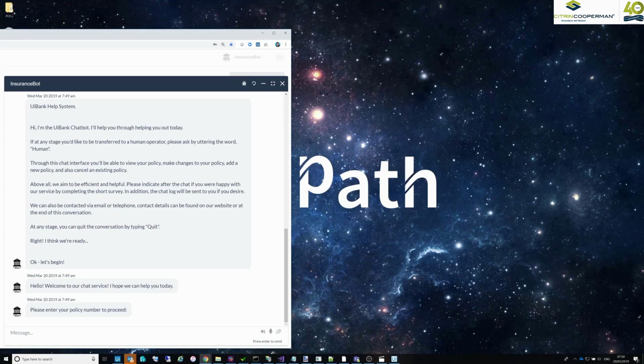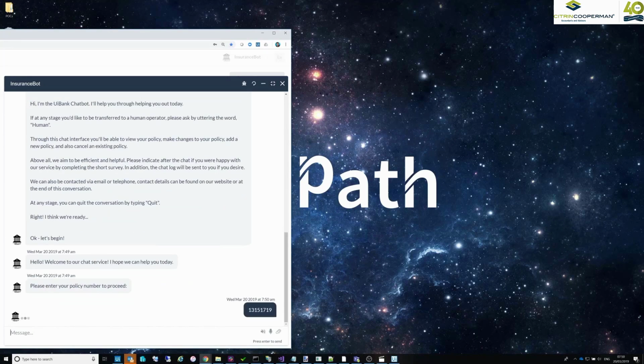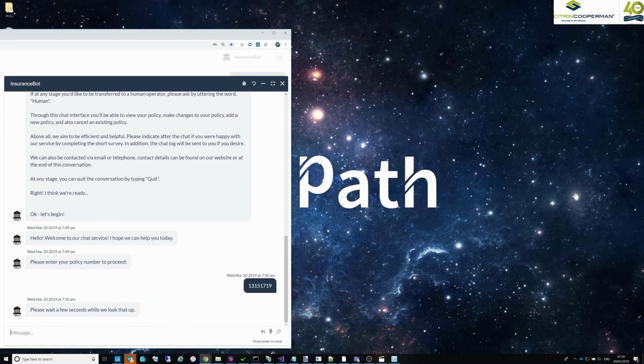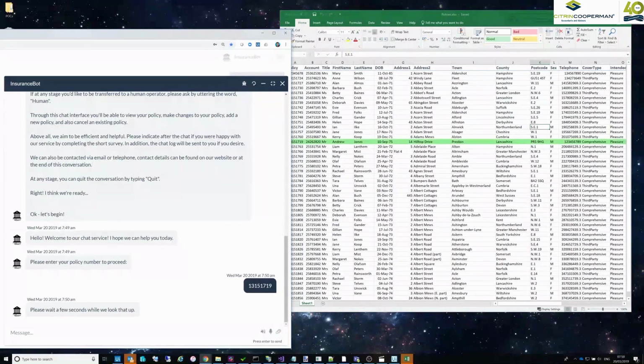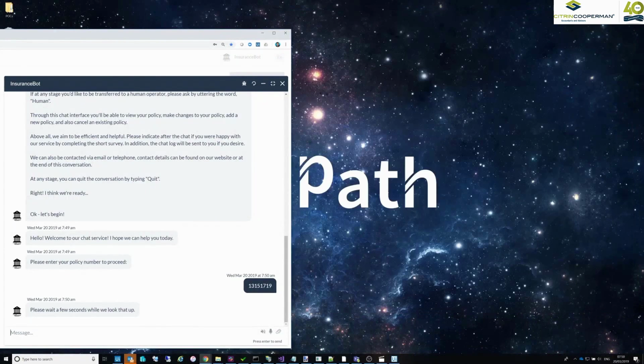The chatbot asks the customer to enter their policy number, and the customer types it in. The chatbot then communicates with the UiPath back-office robot, which performs a lookup on the policy number, here in Excel, and obtains details about the policyholder, their account number, their name, etc.